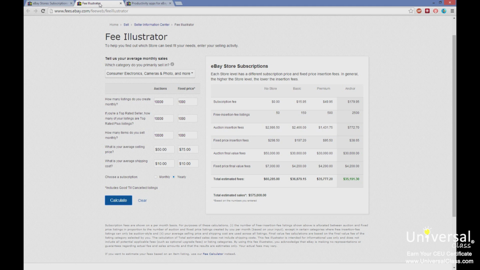You can see the different store subscriptions and with no store at all. And notice that for this seller, an anchor store makes the most sense because it's almost half the cost of no store at all. However, if I cut the listings down, let's say to 75 and 10, and keep my other items the same, 15, 75, and $10, you'll notice that now a basic store makes the most sense when we factor in the subscription fee.